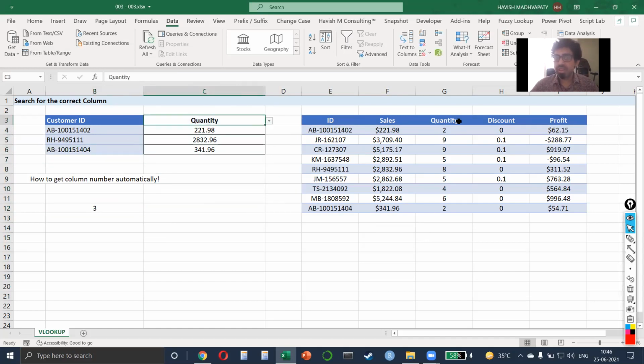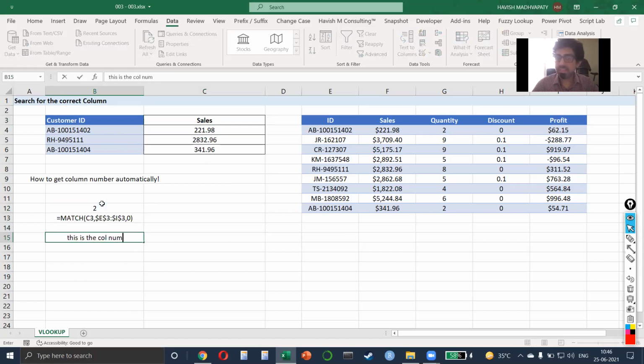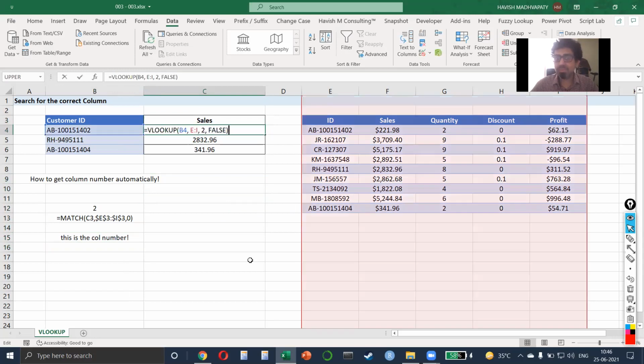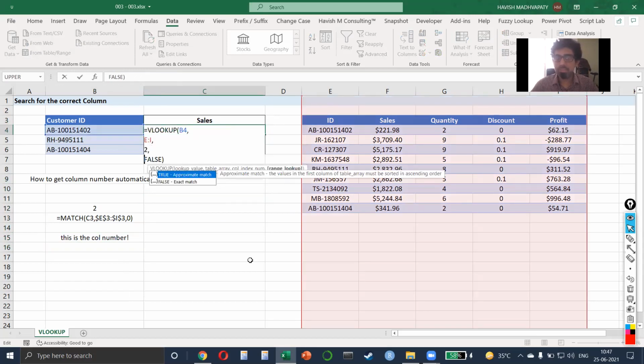Okay. If I change quantity to discount, it will become 4. And if I change discount to profit, it will become 5. Do you see what is happening? What is this? This is the column number, isn't it? And what I can do is I can just take my formula like this, and rather than writing my formula, what do I change? Can somebody tell me where do I paste the formula?